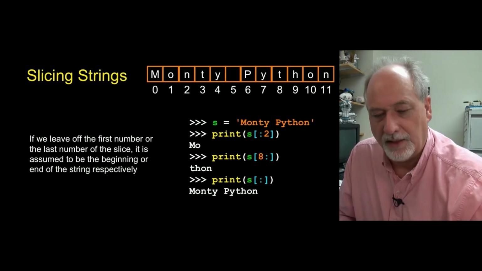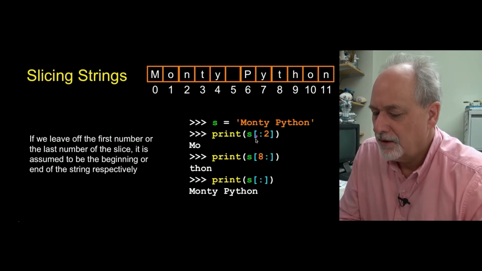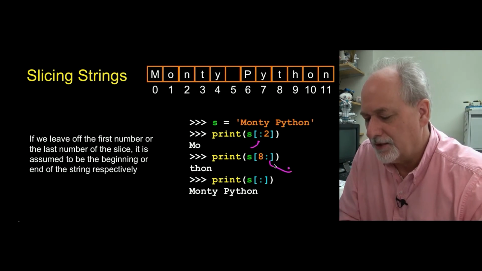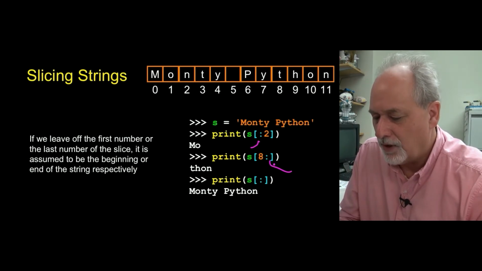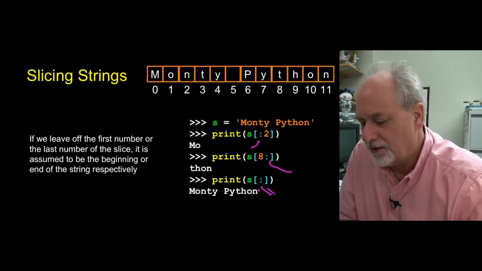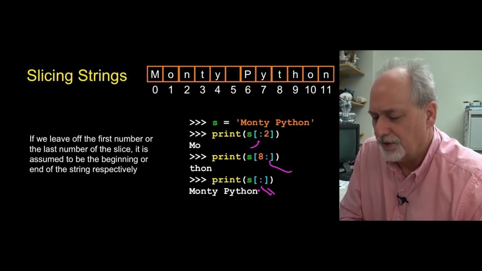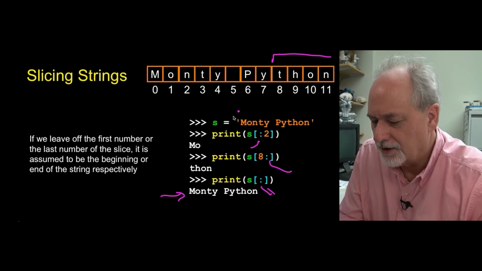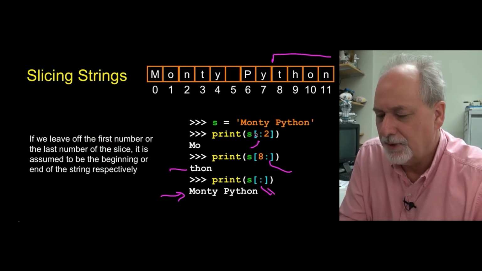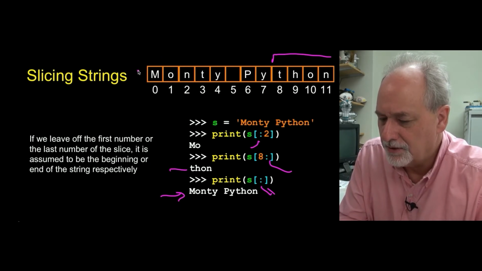Eliminate or omit the first or last. If you eliminate the first, it assumes the beginning of string. If you eliminate the second, it assumes the end of the string. And why you would do this, I don't know, but that's from beginning to end, so it's the whole string. So whole string, 8 through the end is thon, and up to but not including 2 is mo.